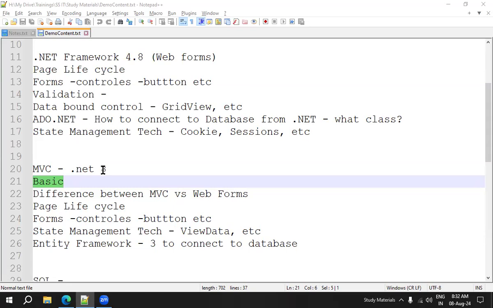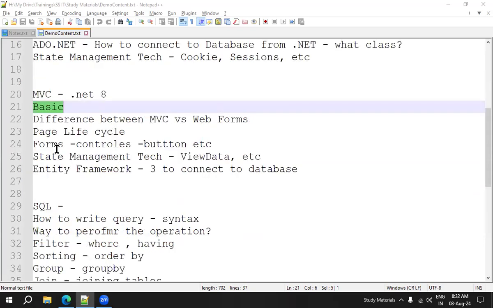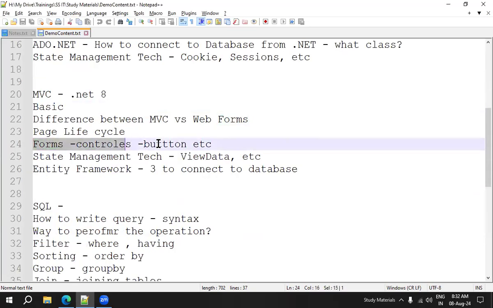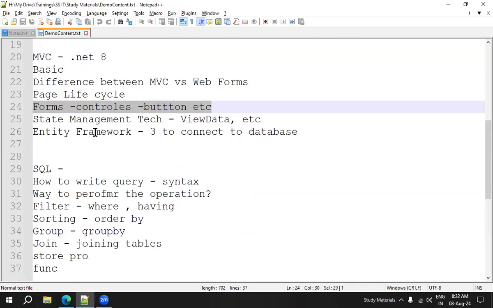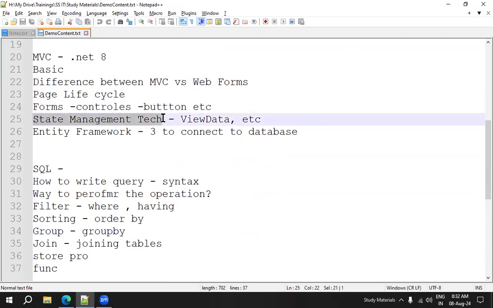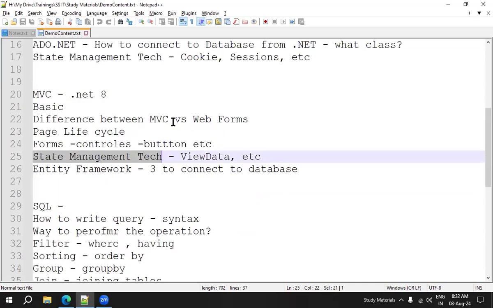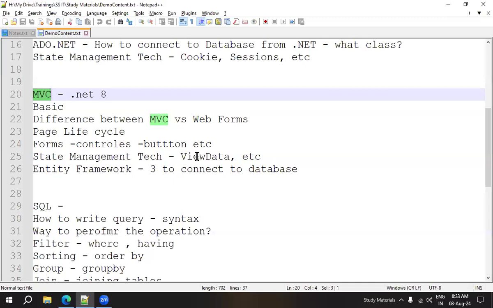Okay, I'm back. So you can see here the things that we discuss in web forms, that is controls and buttons as well. And one more thing, we will discuss state management techniques in MVC as well. So we have new things here, for example, ViewData, ViewBag, and TempData. So we will be learning new things in MVC. Also, we will be learning about the Entity Framework.